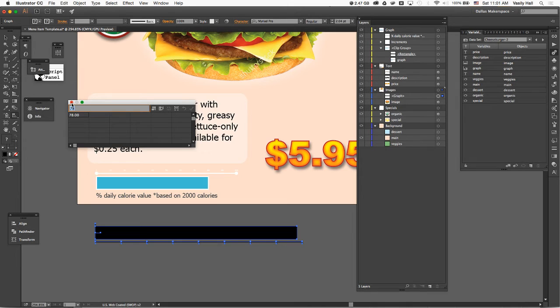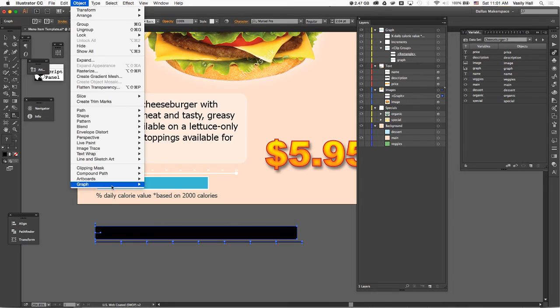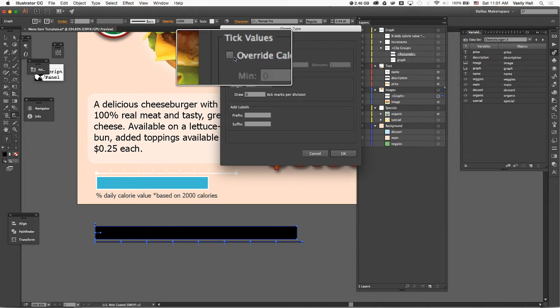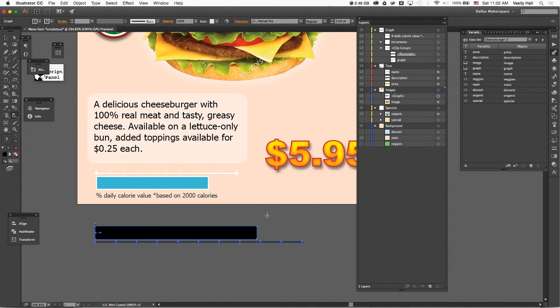And I'm going to dismiss this box for the graph, dismiss it. And I'll go down to my graph, go to type, and now I can set its max value by going to, in this drop down from graph options to value axis, and then click on override calculated values, and I want it to be from 0 to 100, and I want it to have a total of 10 divisions inside of it. So when I do that, now we know that this is going to end at 100, and this is going to be my value, which is that 78.